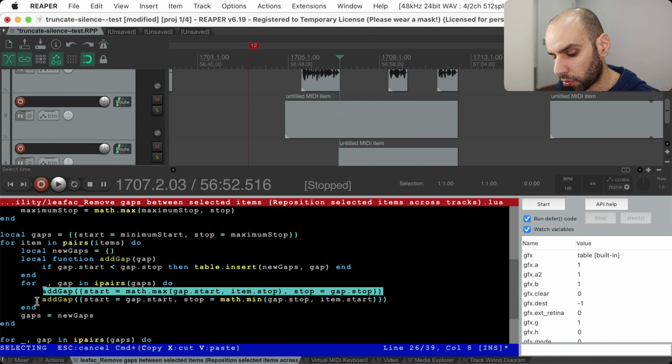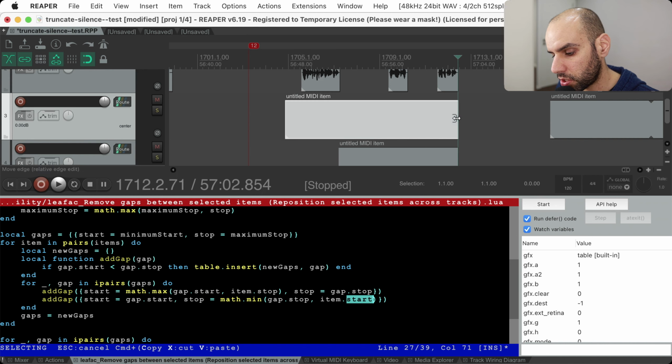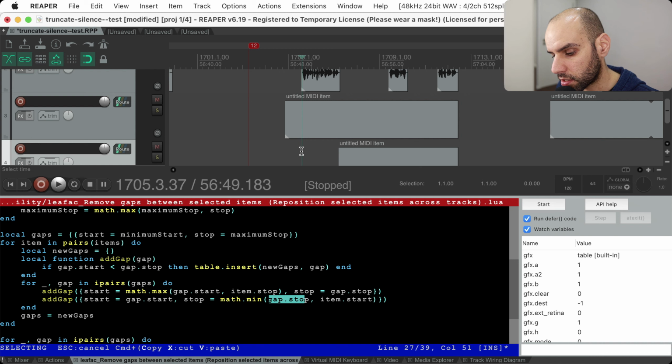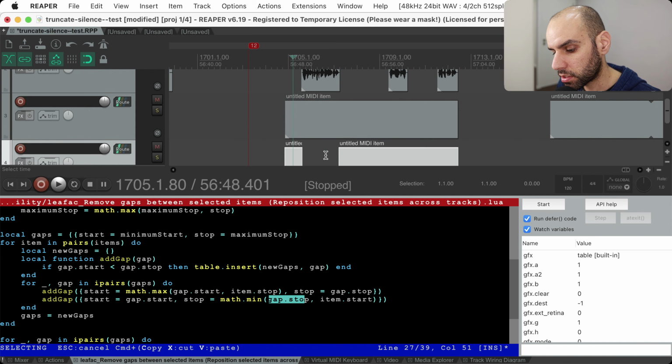And then the line right below it starts at the gap start, so it starts here, and it ends at the minimum between the gap stop and the item start. So the item starts here, that's your item start, and the gap stops here, that's your gap stop. The minimum between the two is this, right here, the item start. So this will be the result of that. As you can see, it took the original gap and sliced it in two, the left and the right ones.